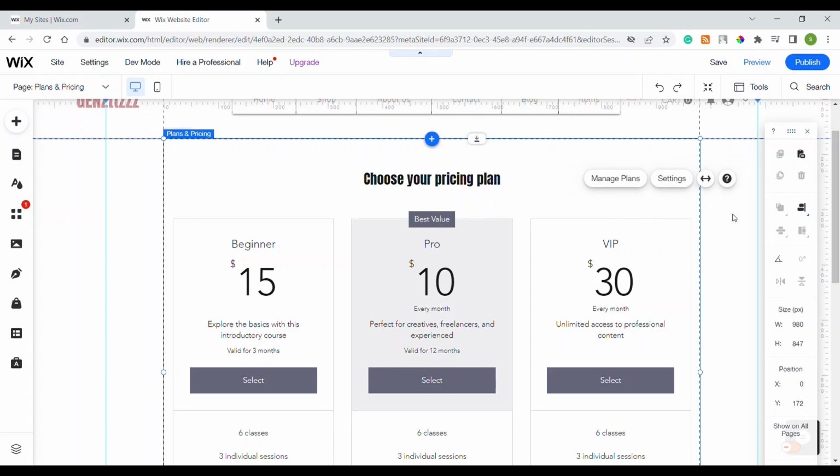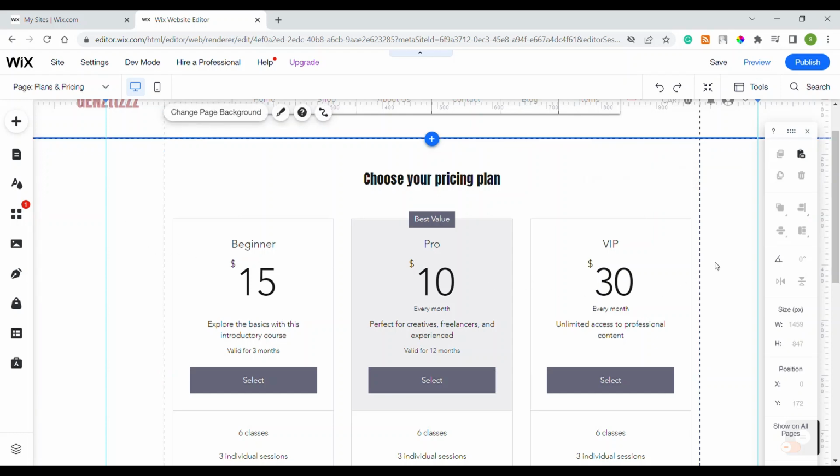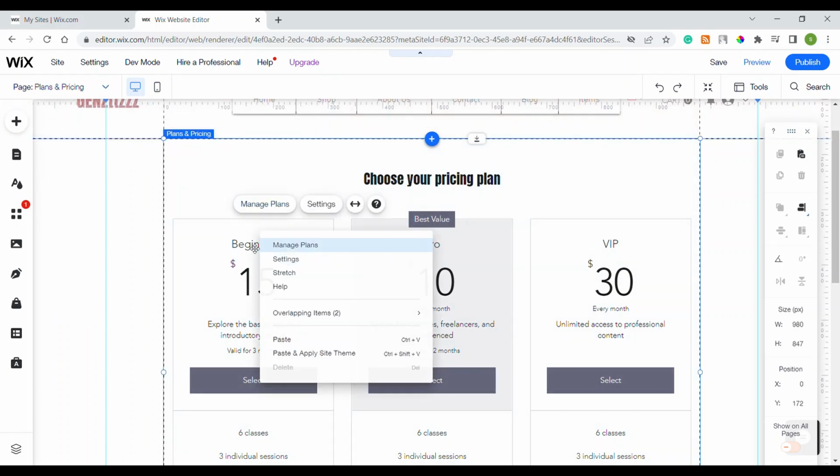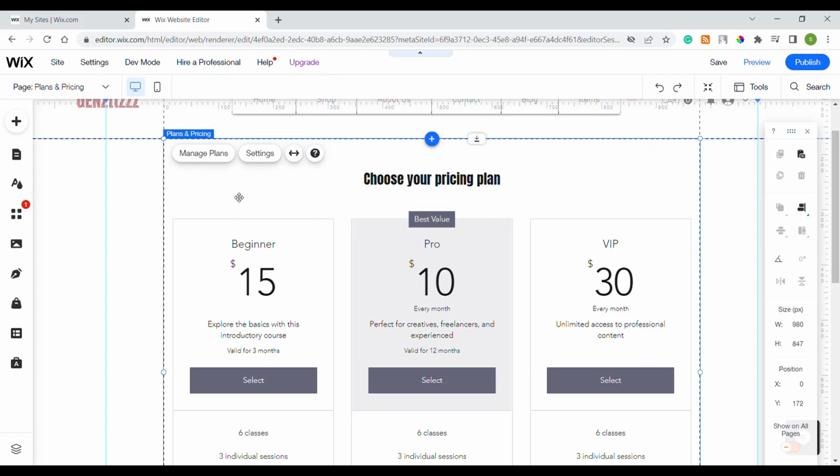Because when you add a pricing plan from the Wix app market, the widget that you get is added to the site, and then it gets created by default in a separate page called plans and pricing. But here we cannot move it by the copy and paste method. There is another option that you can see in one of my last videos, so you can check that out. Here I am going to show you how you can customize this.